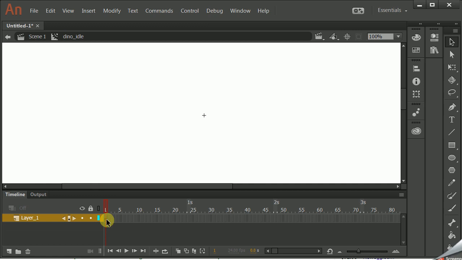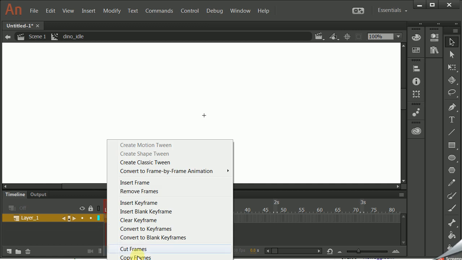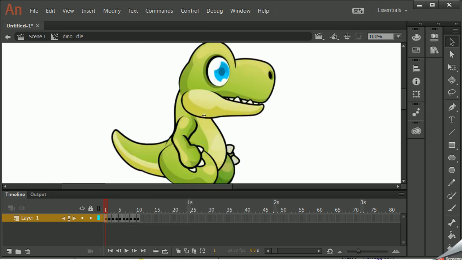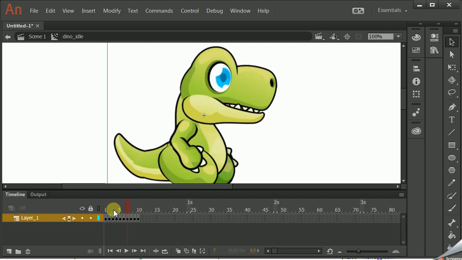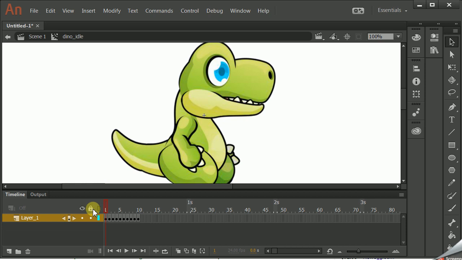Now I'm going to right-click, and guess what I'm going to press? Paste frames. Bam! The dinosaur is in there, and so are all the frames. If I can scroll across here, you can see he's animated. Yeah, that's what he does. He jumps up and down like a little dork.